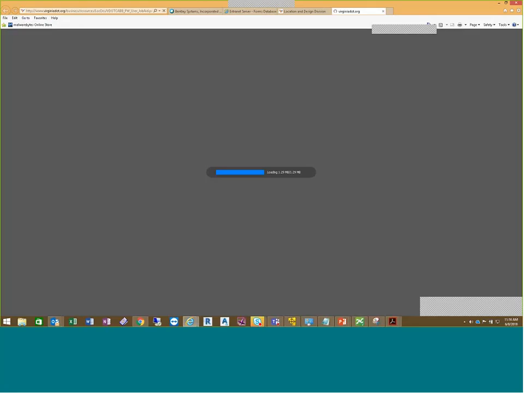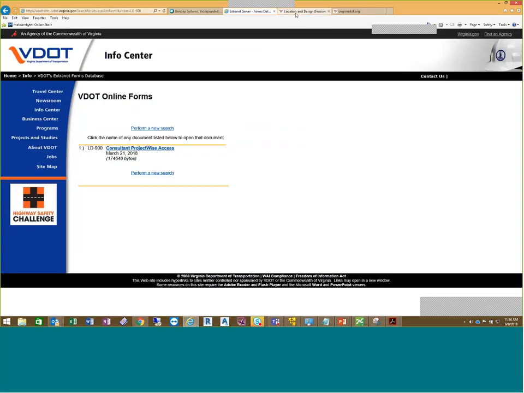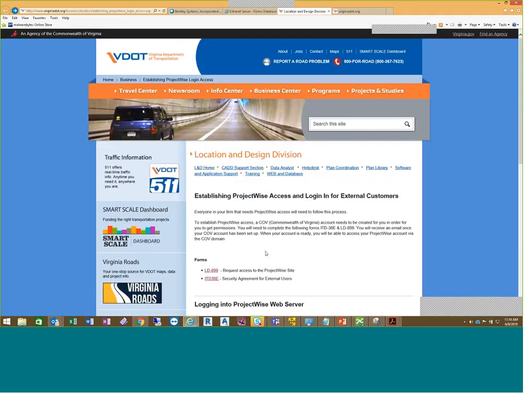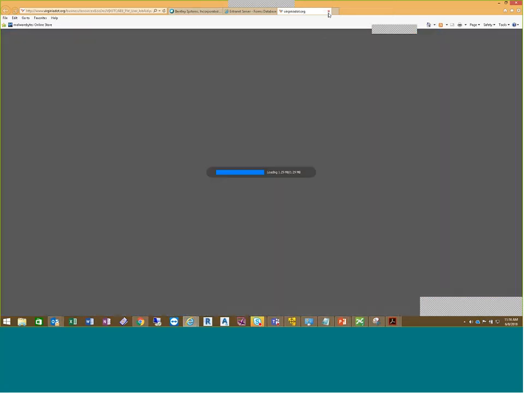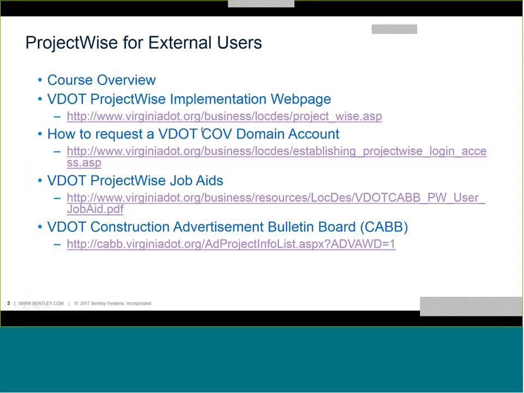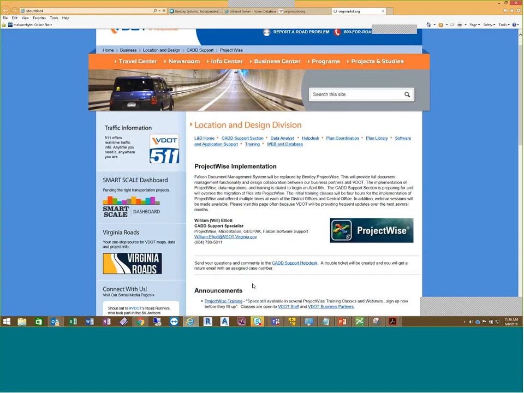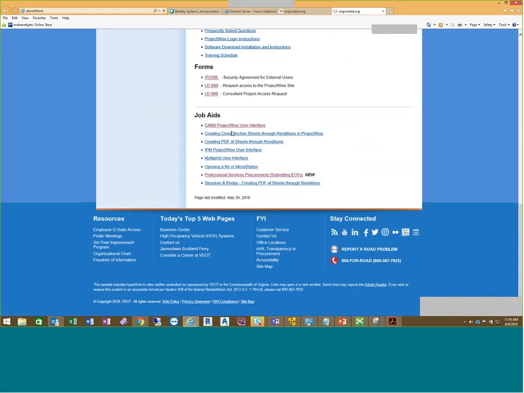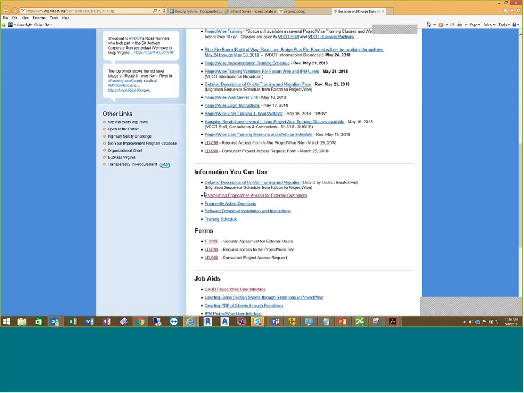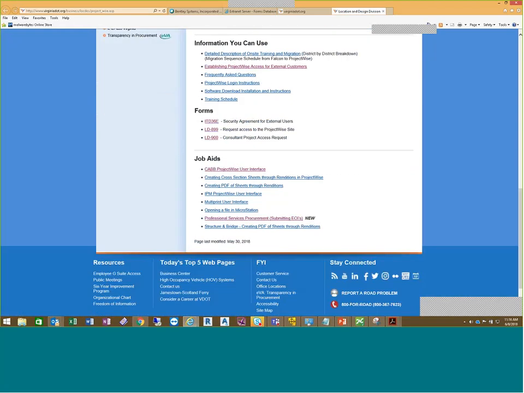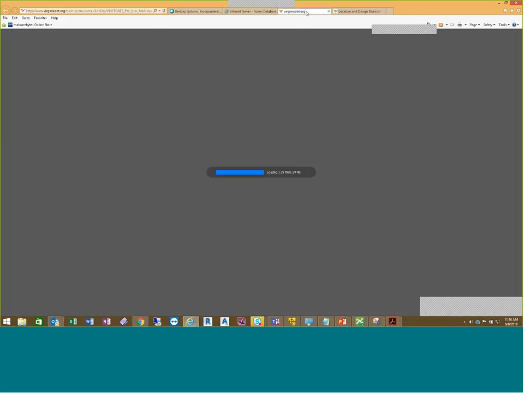So our job aids are available down at the bottom of that main support page. So down here, it'll take a minute there. Right here, down at the bottom. You can also find those inside of ProjectWise. Once we get into the ProjectWise web client, I will show you where you can get to those from there.